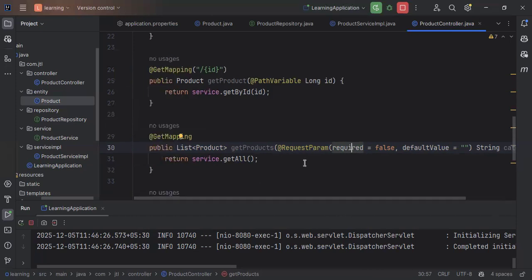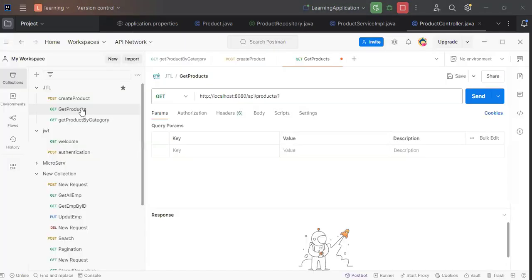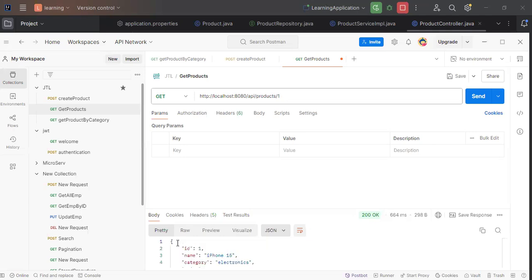So let's see this with the example here. I have one example with get product. For this request URL, I am passing this one. So in the server, it will identify this resource by the ID. So I am passing this one as ID, and the resource is found by the ID.